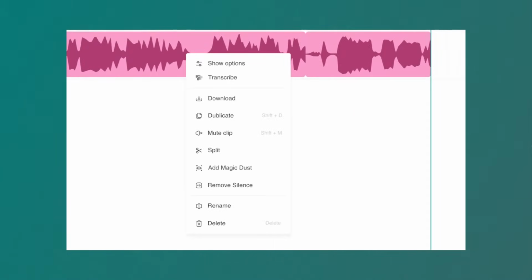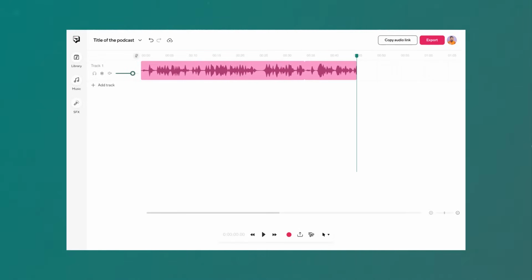Next, right-click again and clean the audio by adding Magic Dust, which will help remove background noise and unwanted sounds from your file. Forget about spending money on sound engineers or complicated software. Podcastle's background noise removal tool will help you get the best quality without much effort.